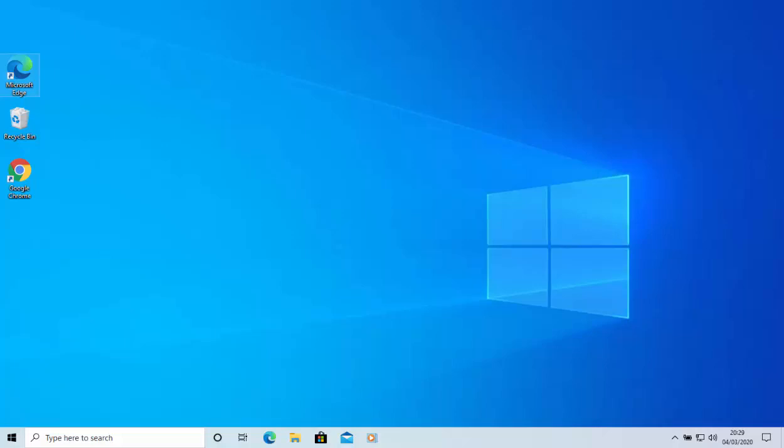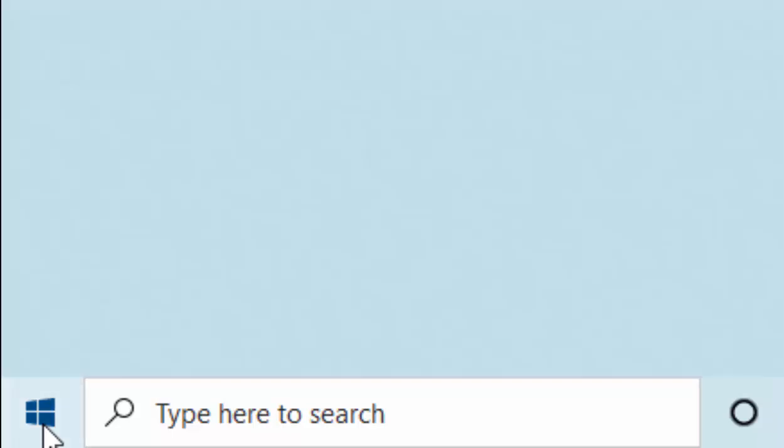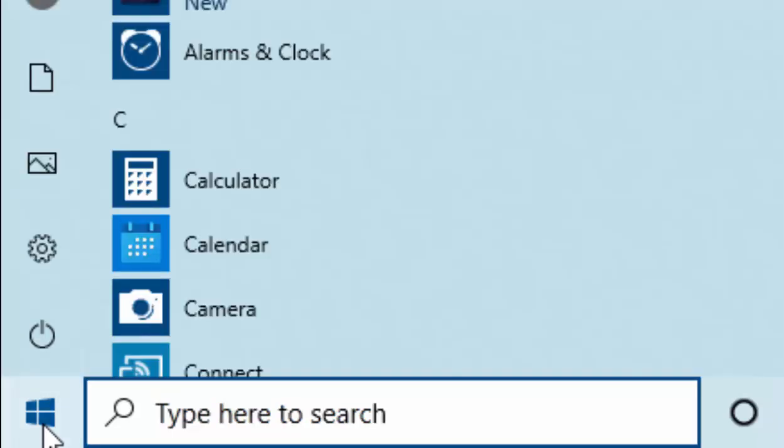This guide shows you how to make Outlook your default mail client in Windows 10. First of all, move your mouse down to the Start button in the bottom left-hand corner of the screen, then left-click once. The Start menu will appear.